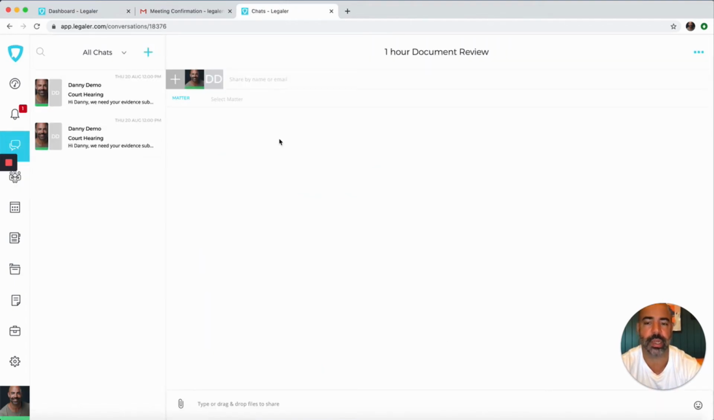Now this will start a chat. I can say, and again, they'll get an email saying that you've received a secure message on Legaler, and they can come and view that. So if you need to add any files, you can upload them easily right here as well.